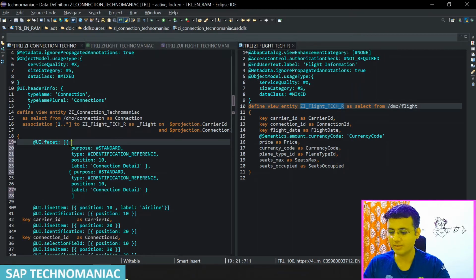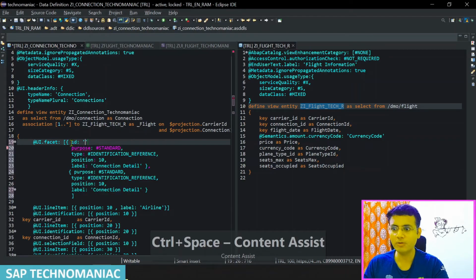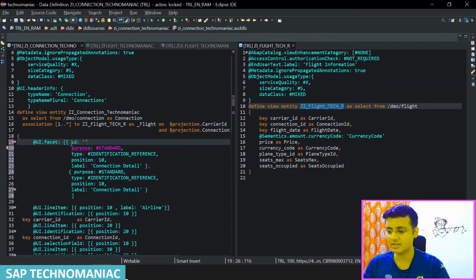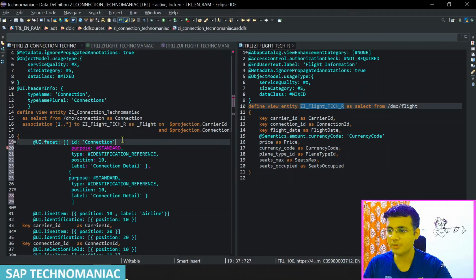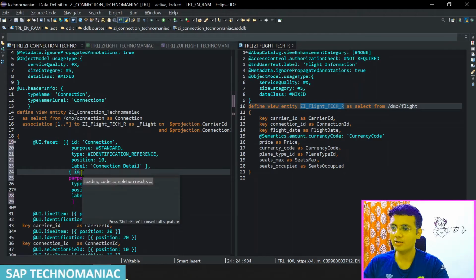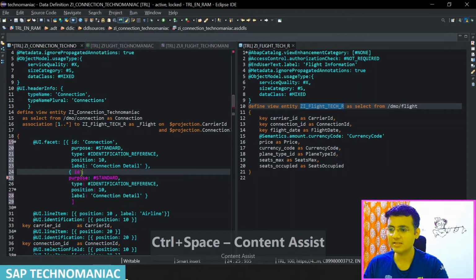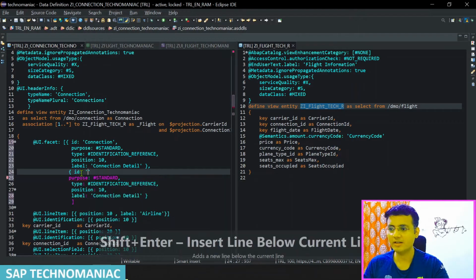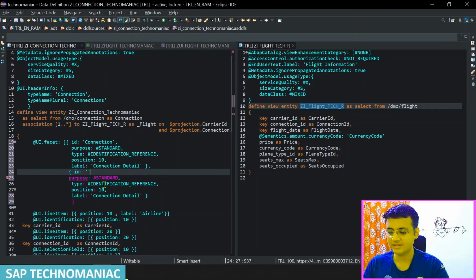So we will have something called ID, Control space you will do, and we have to give some ID name. This should be connection, and the second ID we will give for this one. Obviously this should be comma separated. ID, Control space you can do, and in this case this should be flight because we are displaying the flight detail over here.